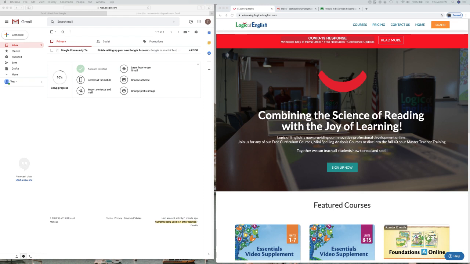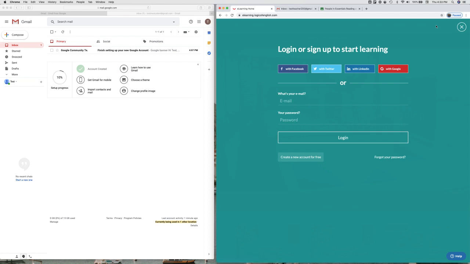Let's begin with email. First of all, navigate to elearning.logicofenglish.com. Be sure to sign in to this platform. So I'm going to hit the sign in button up here in the corner. I already have an account, but if you don't, you can create one with your email or with a password. You can also sign in using your Facebook account, Twitter, LinkedIn, or Google. This is a one-step process if you have one of these accounts.